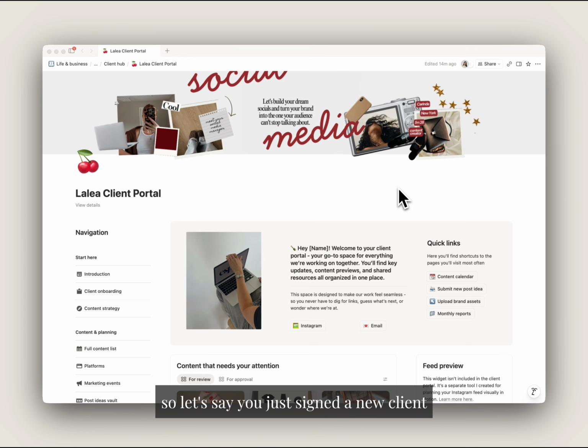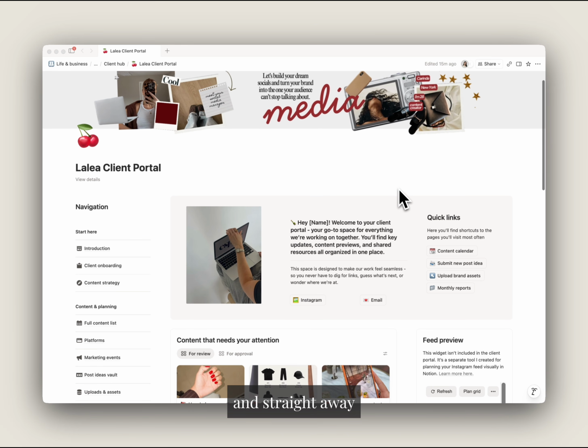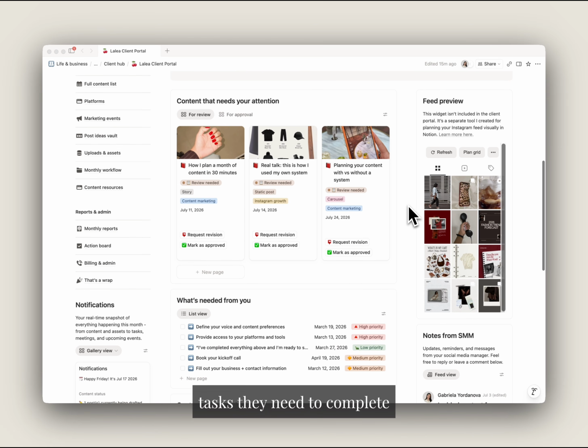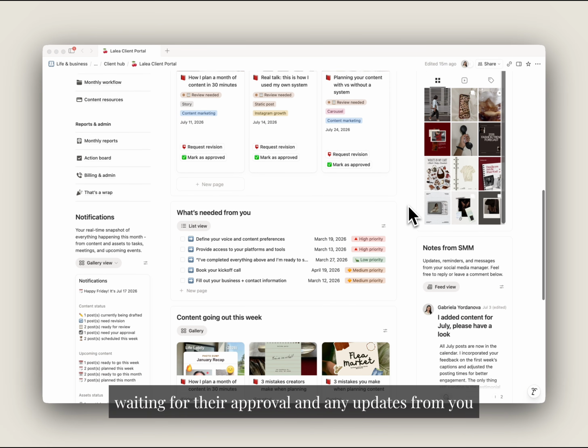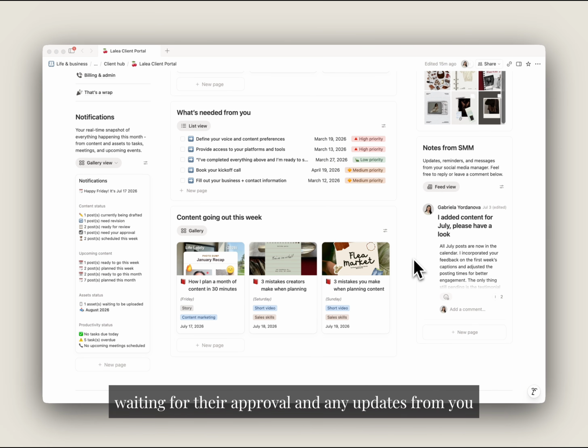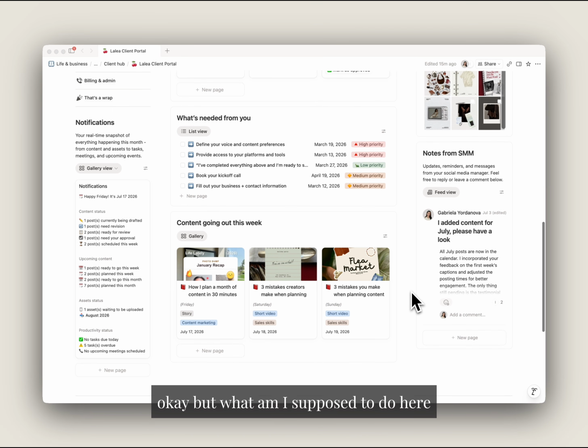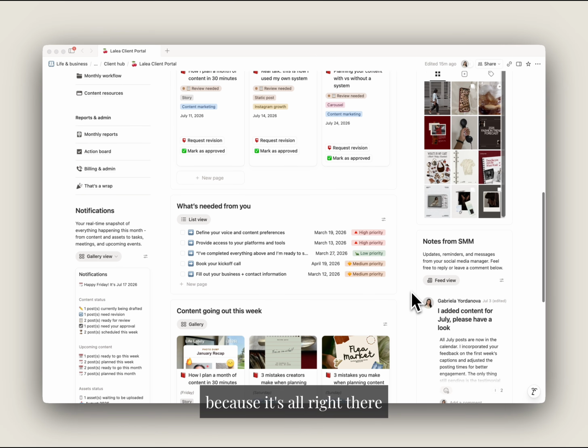So let's say you just signed a new client and you send them the portal link. This is the first thing they see when they open it. And straight away they can see what needs their attention, tasks they need to complete, content waiting for their approval, and any updates from you. So they're not just logging in going, okay, but what am I supposed to do here? Because it's all right there.